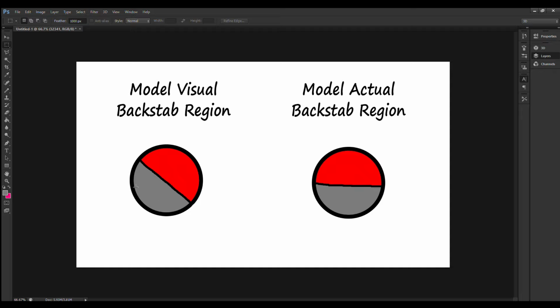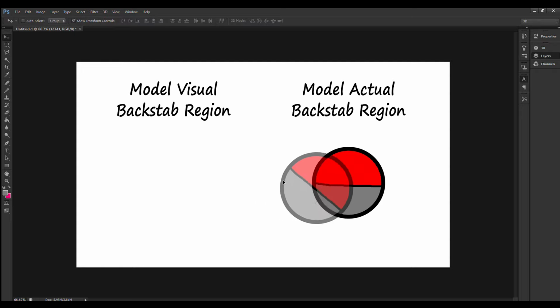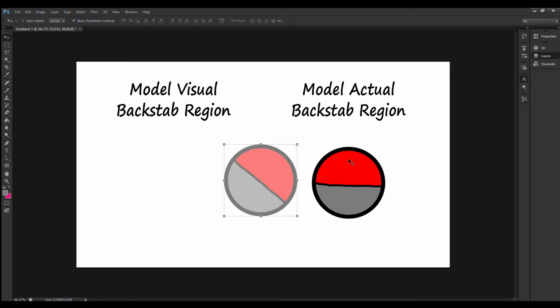Just like what we saw earlier, the model appears to be turned about 30 degrees clockwise. This makes the left side appear to be harder to backstab than the right side, as this is where the torso is turned. So this is the entire model, what it actually is versus what it seems to be. Now we can see that there's a small area on the left of this model that seems to be the model's face, but is in fact the model's back.